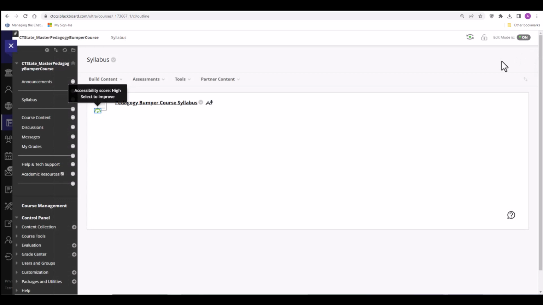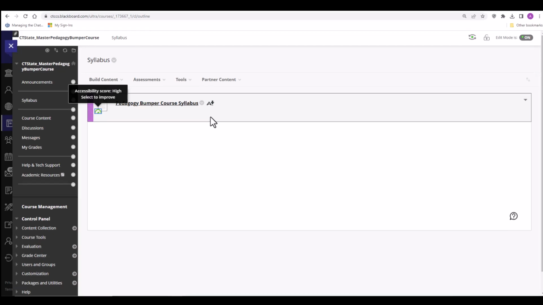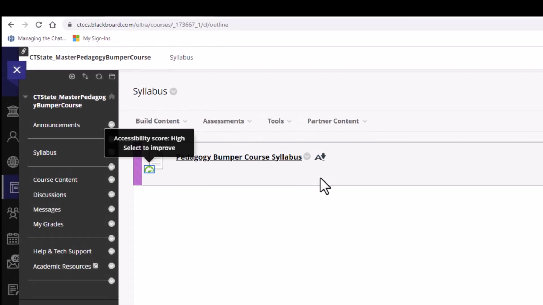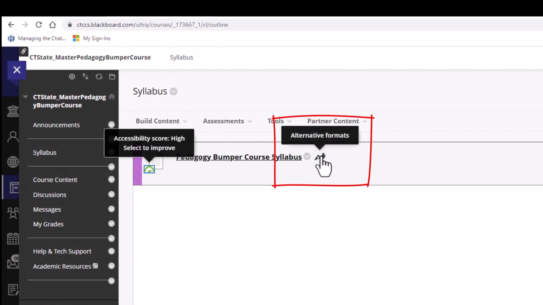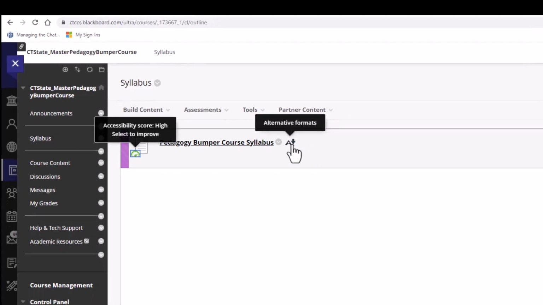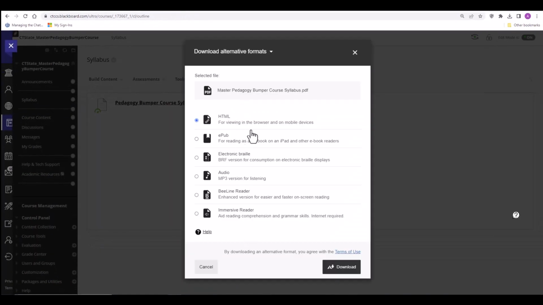The next portion of this task is to demonstrate how to access the alternative formats for downloading documents with Ally. And that is this icon to the right of that syllabus file that says alternative formats. We need you to click on that and just simply review the options. You don't need to choose one and actually download it. You simply need to know that this is how your students would access an alternative format of that file.